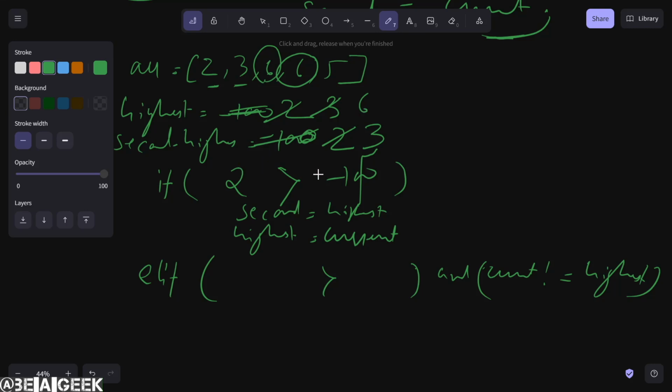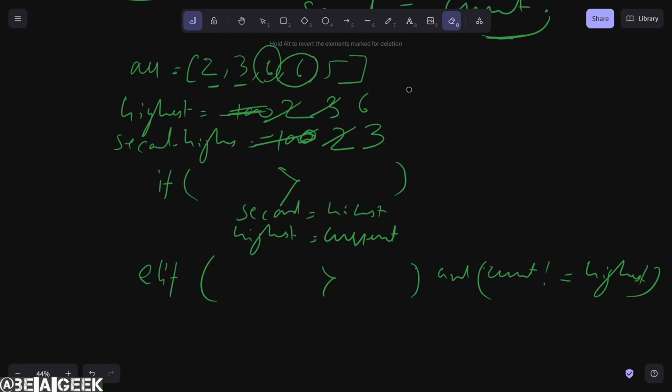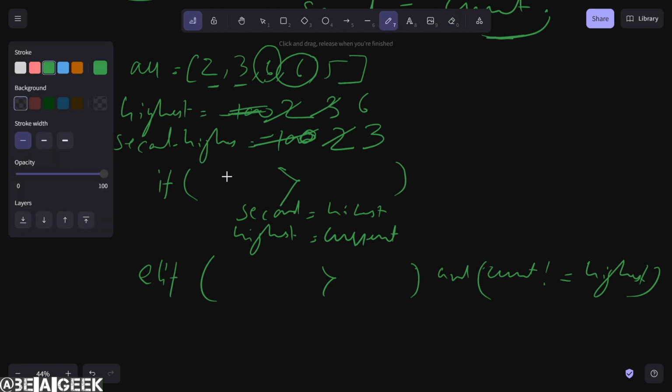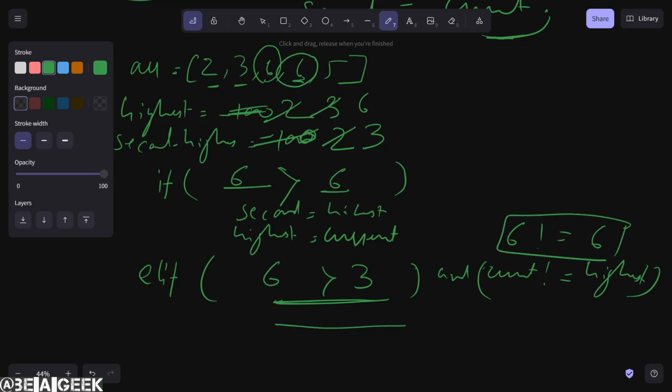Now let's see this condition. We'll check, is 6 greater than 6? The highest number is 6. The current element is 6. Is 6 greater than 6? No, it is not greater. Then we'll check, is the current element greater than the second highest, which is 3? Yes, it is greater. But is the current element not equal to highest? This is not true. So due to which this will not run. Okay, so this number will be skipped. No operation on this.